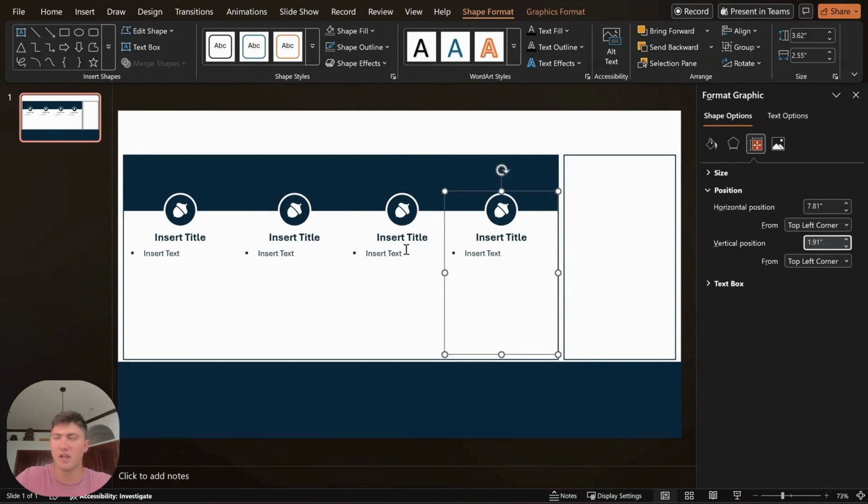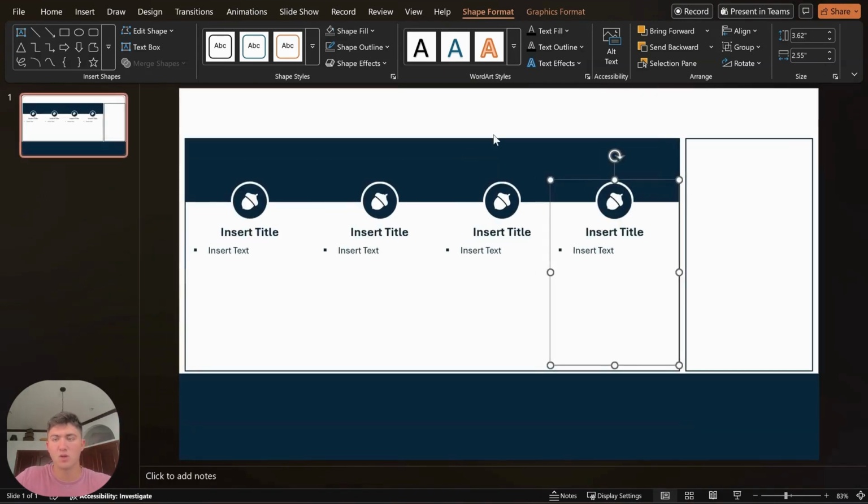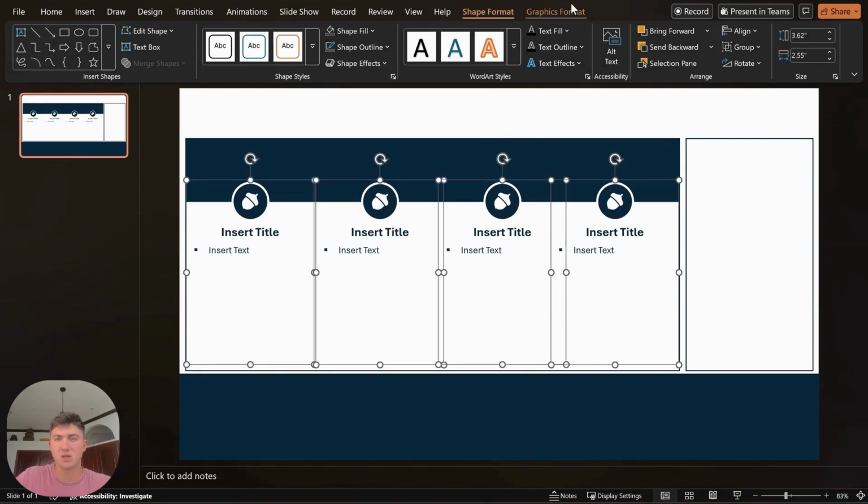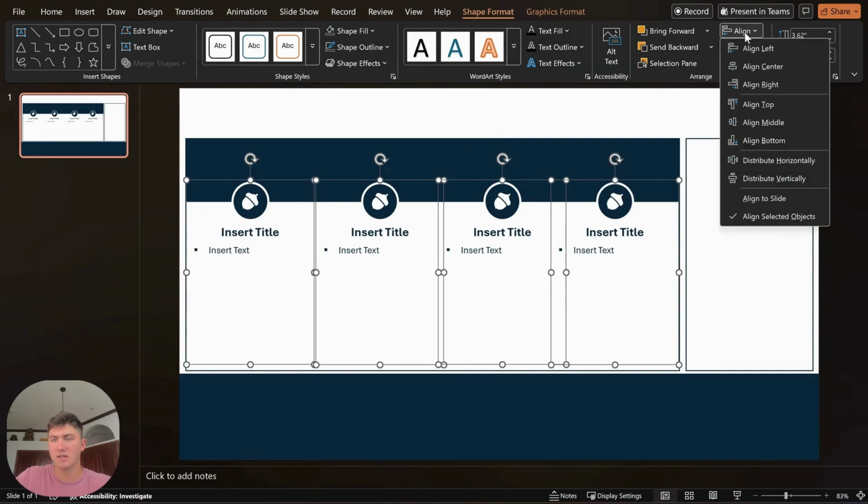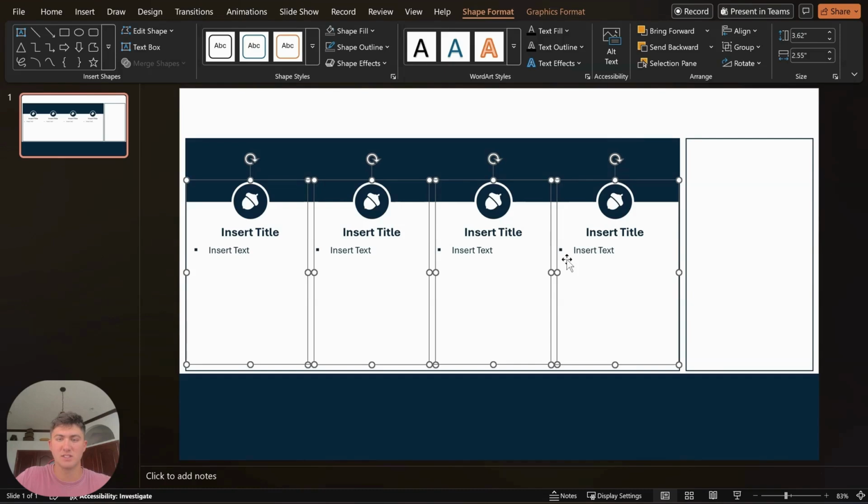And then we ensure that everything's aligned. Once everything's aligned, I'm going to control click each one. I'm going to go to Align, and we're going to distribute horizontally. That centers each text box.